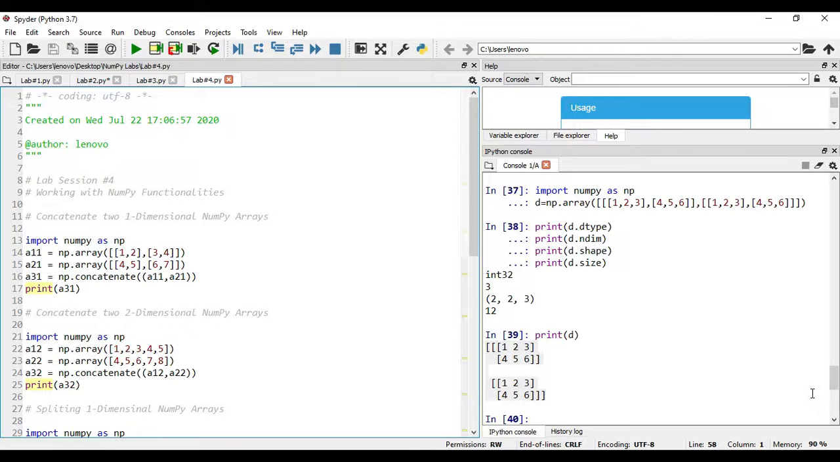In this lab, we will try to see some other functionalities that we can apply on NumPy arrays. First, we start with the array concatenation. As we know that strings can be concatenated, in the same way, array elements can also be concatenated, that we will see with suitable examples. First, we will try to see the concatenation of two one-dimensional arrays.